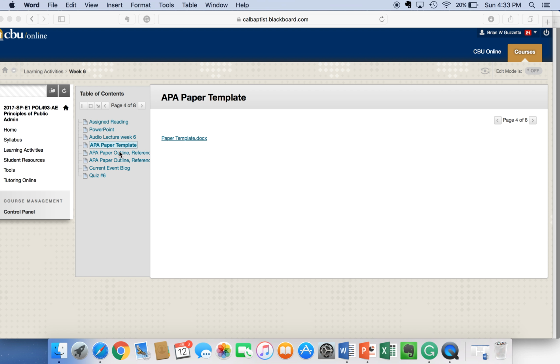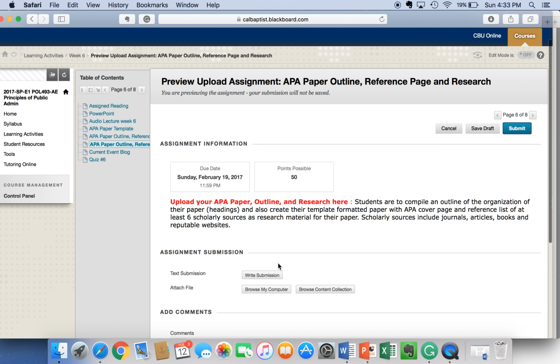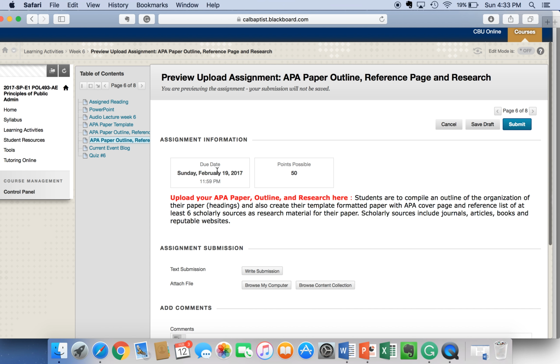So we have our template. We go down one here, and this is where we're actually going to turn it in by Sunday, February 15th at 11:59. If you have any questions on that assignment, feel free to email me, but I believe that is fairly clear.